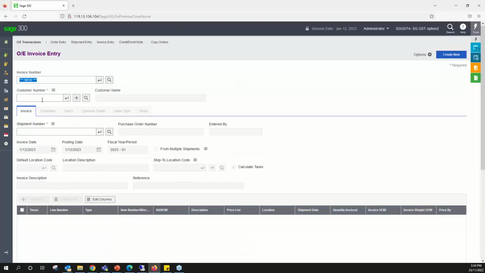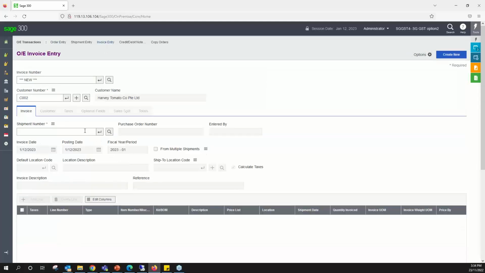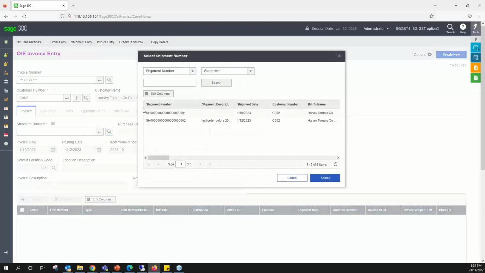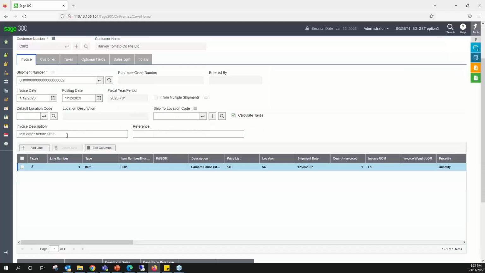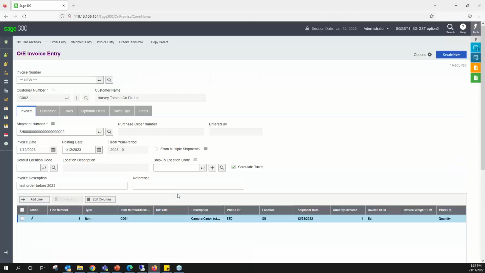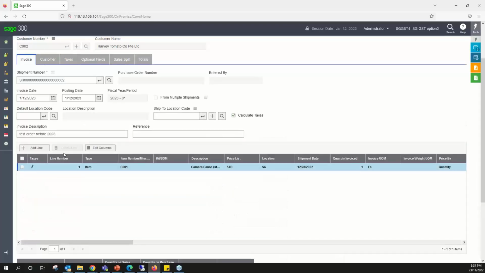Okay, so I'm going to recall my customer C002, and then the shipment number here. I'm going to call back my shipment for this. All right, so what is the total for my invoice after I recall this shipment? Okay, it's still at the 7% GST rate. Why? Because it's coming from your shipment.